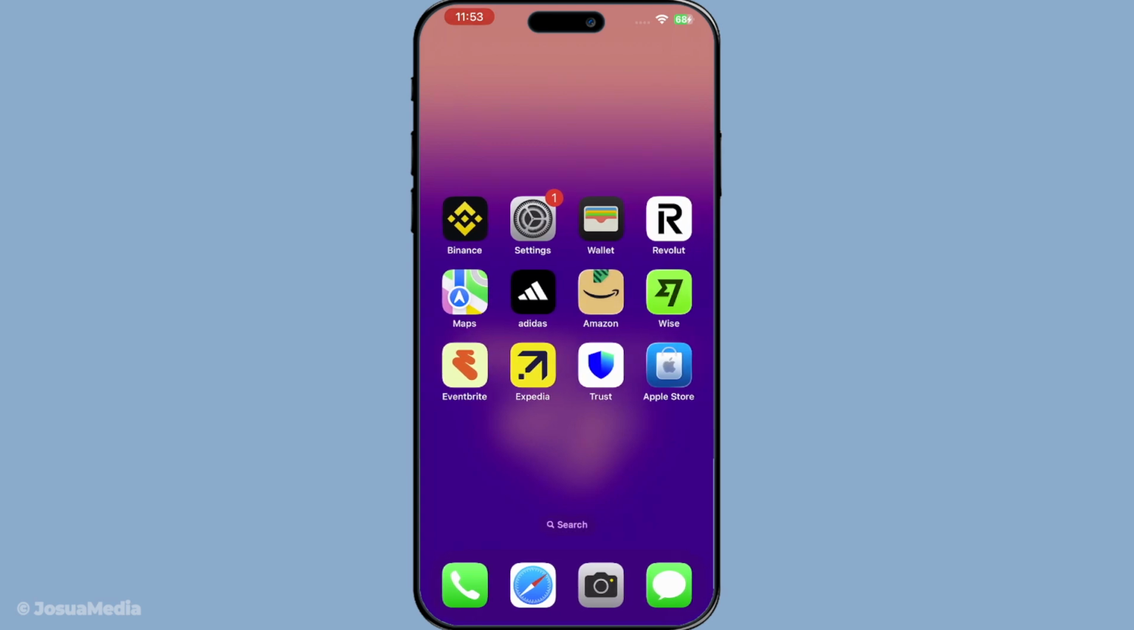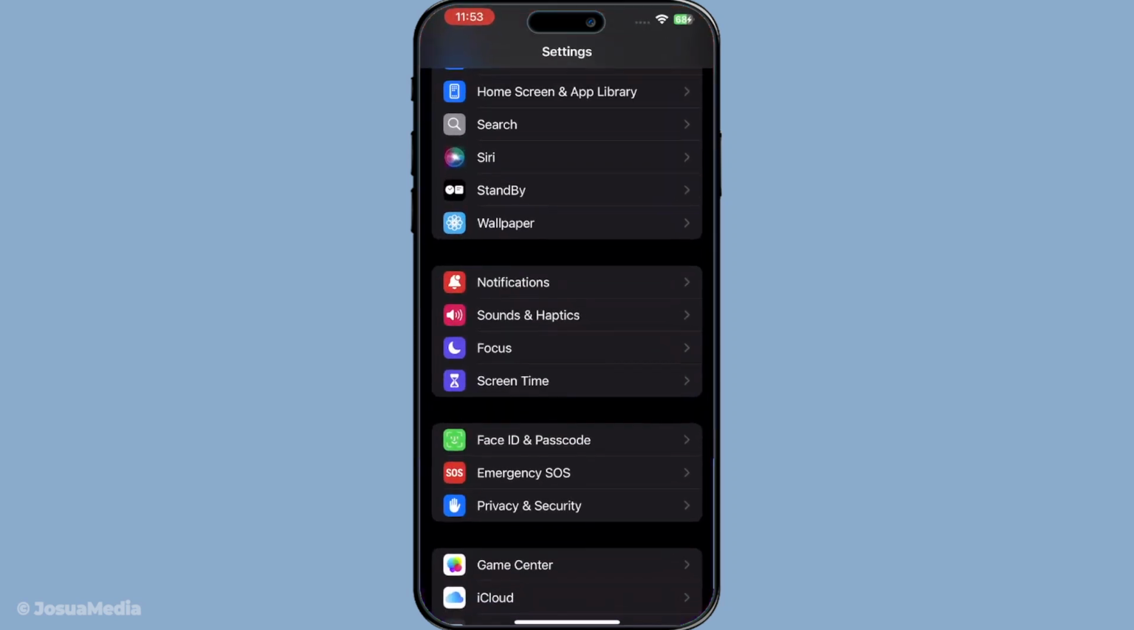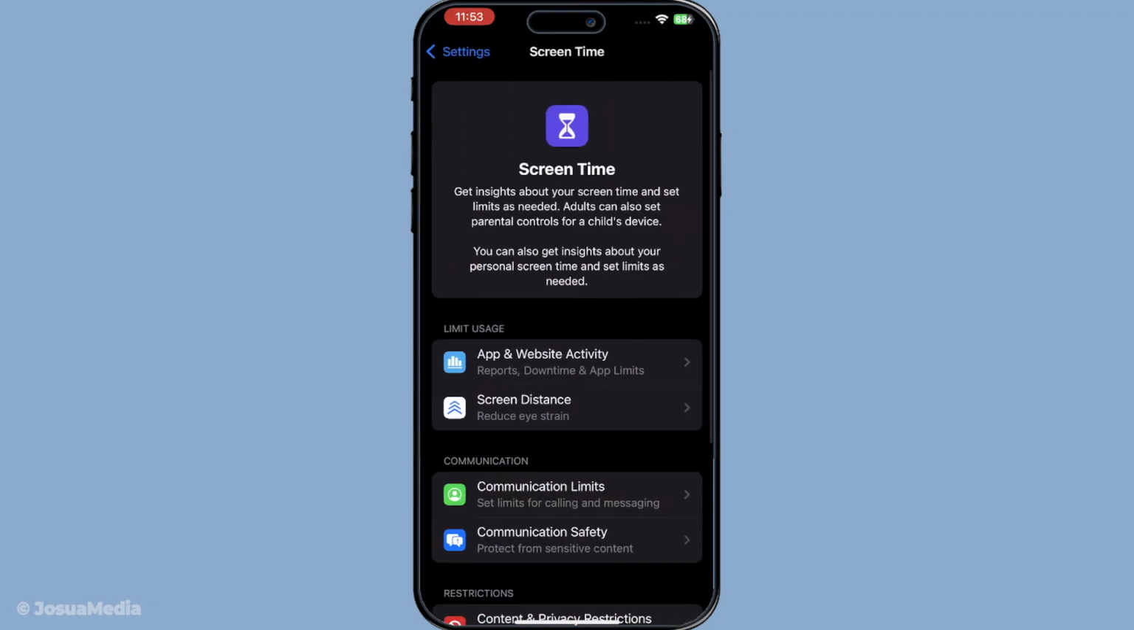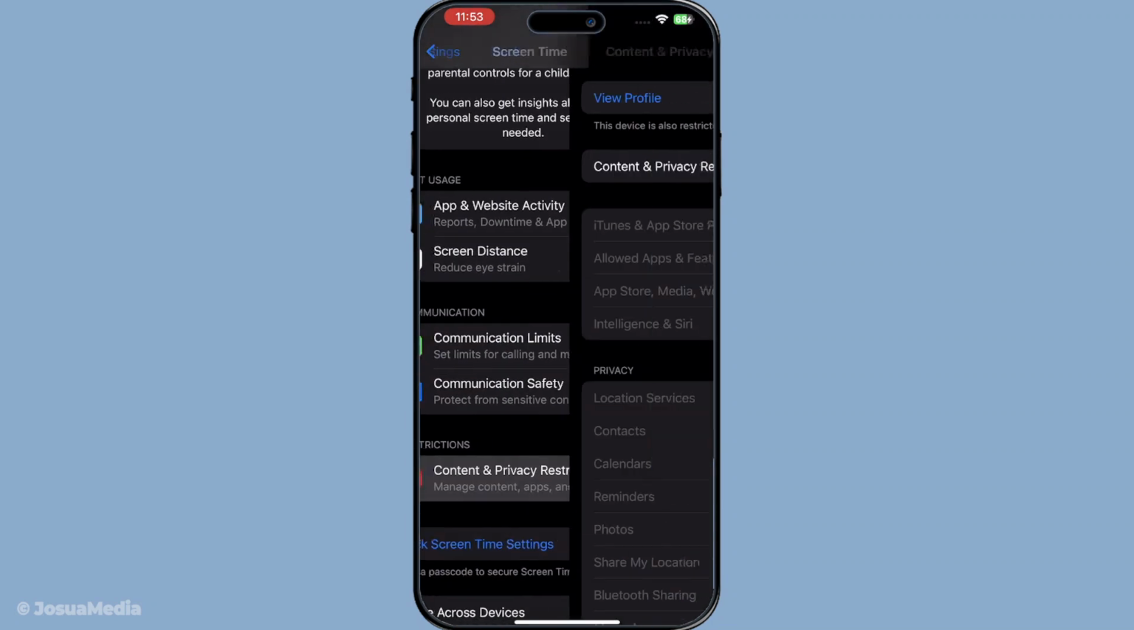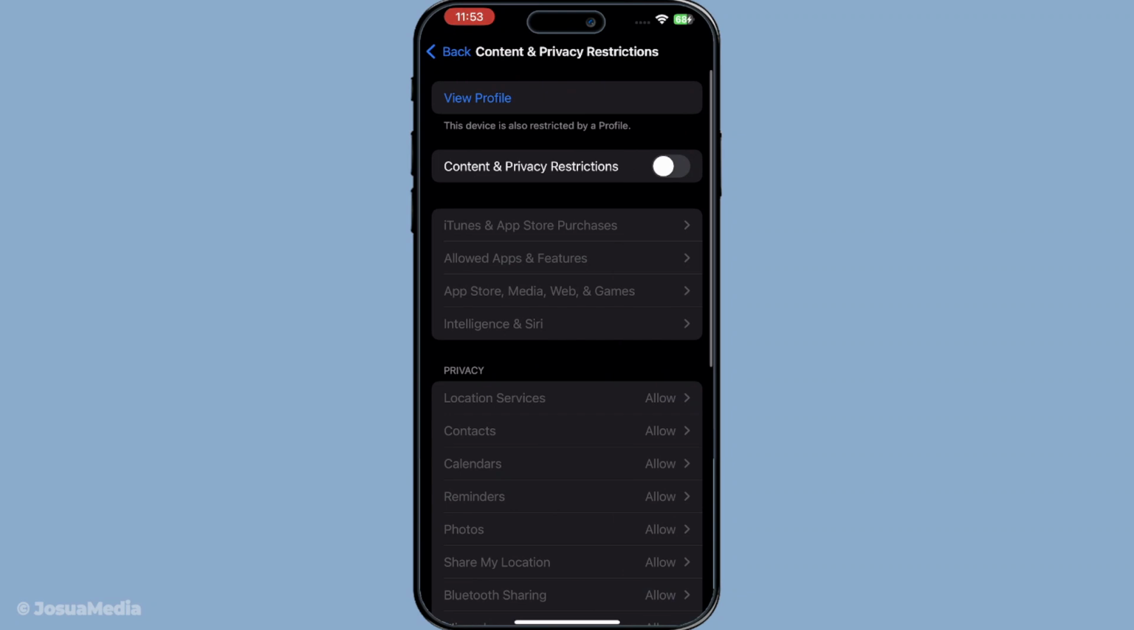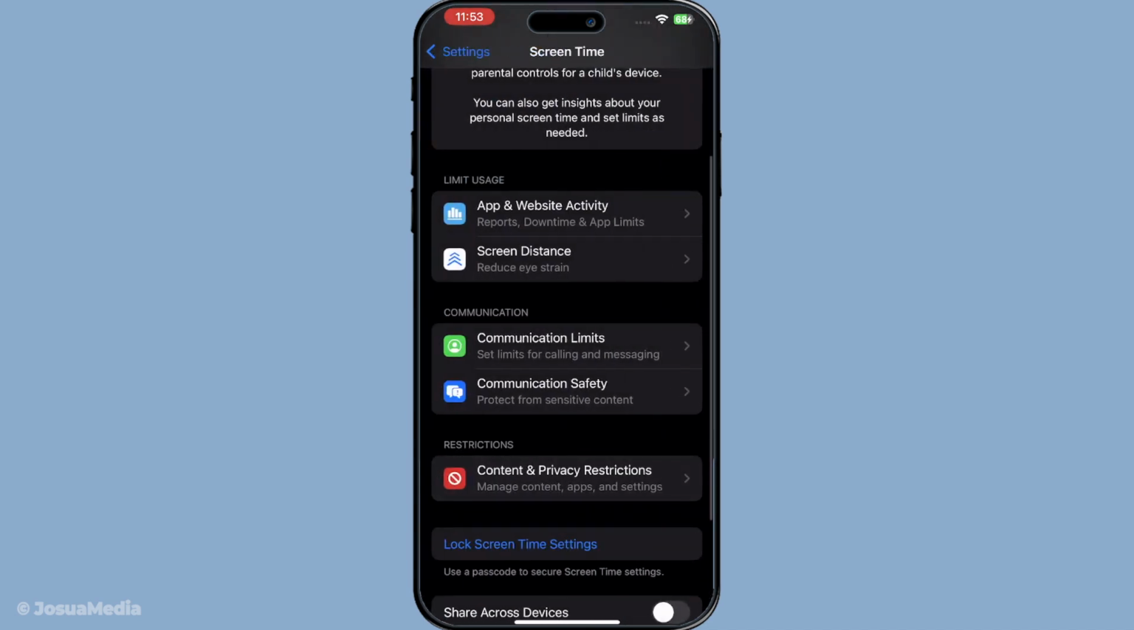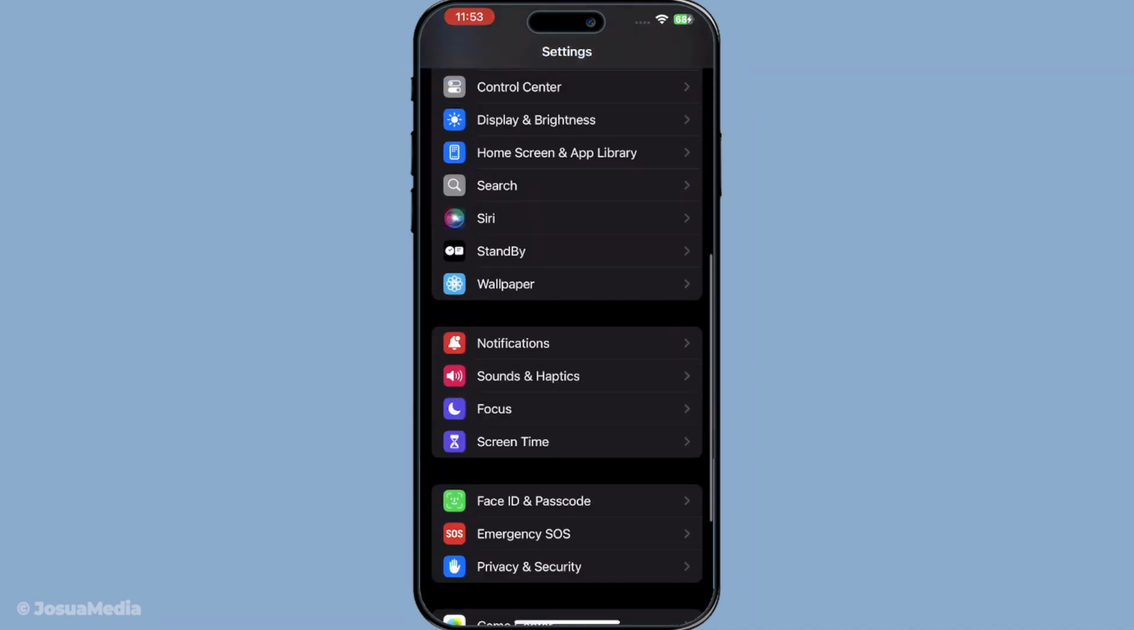Start by opening settings on your iPhone. We're going to check for any limitations that might block Apple Pay. Go to screen time. Inside screen time, look for content and privacy restrictions and turn that switch off. Restrictions here can silently prevent changes to wallet, payments and account settings. Turning this off temporarily helps us rule out any hidden blocks. You can always turn it back on later once everything is working.